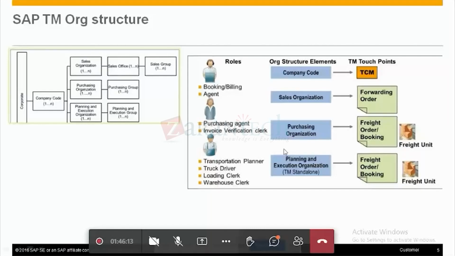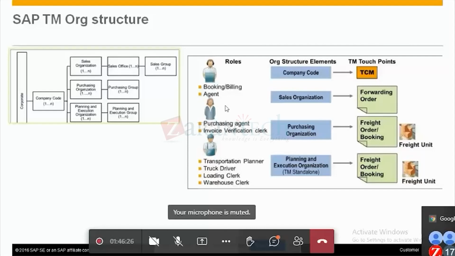And on the left hand side, you see the different roles. Roles means the person who will be executing the different transactions. So why are roles important? Because every purchasing or procurement person does not want to run any transaction apart from purchasing. Same concept holds here. If you are a booking or billing agent, you need to associate yourself with your TCM or company code content or sales org. If you want to only perform purchasing work, that means you are a purchasing agent, or you want to do an invoice verification, then the purchase org and freight order, freight booking component comes into the picture.